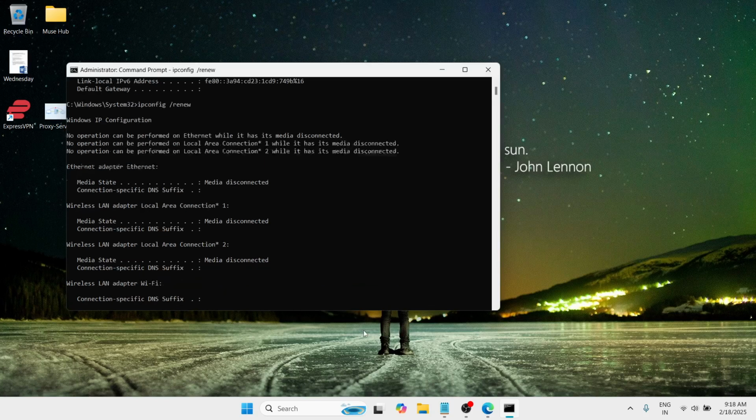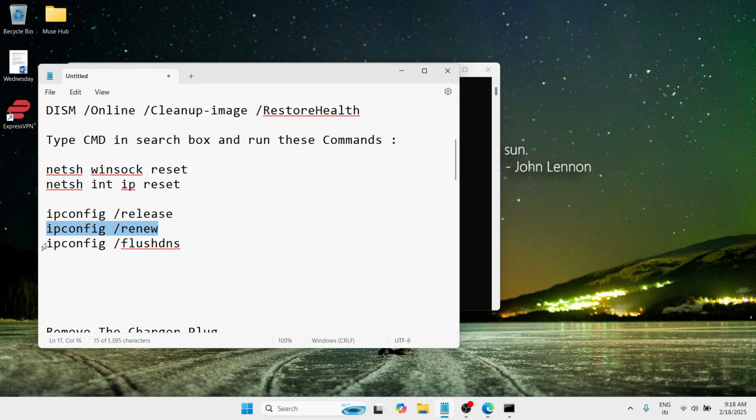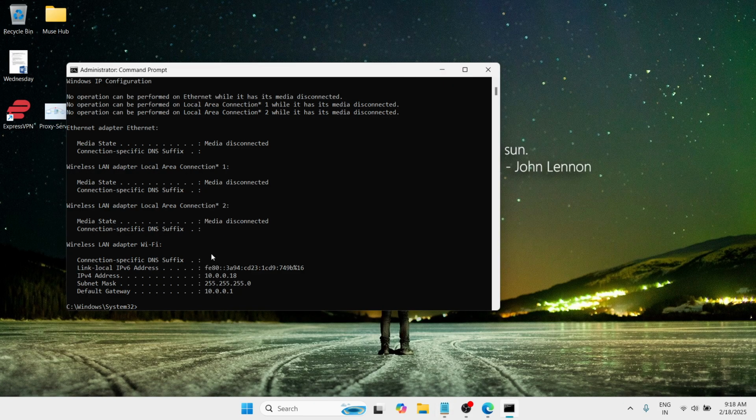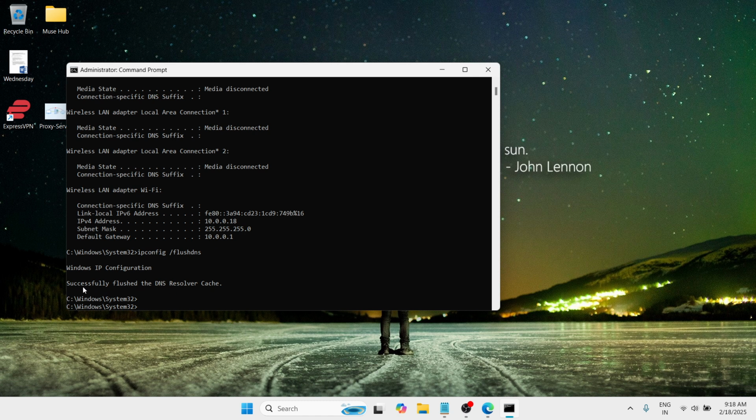Okay. So once done, just input this last command, which is to flush the DNS. Sometimes flushing the DNS will fix the problem. Okay, so we need that. Control V, click enter. Okay, so it says here successfully flushed the DNS resolver cache. Just restart your computer to make any changes.